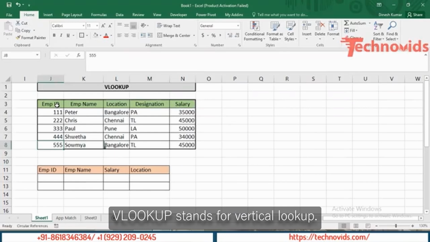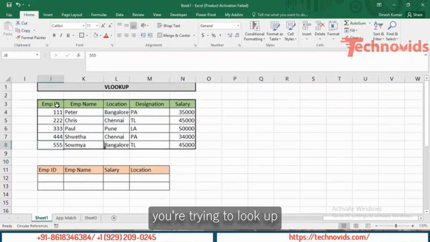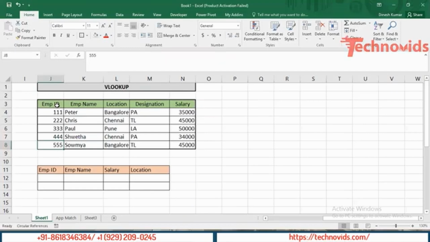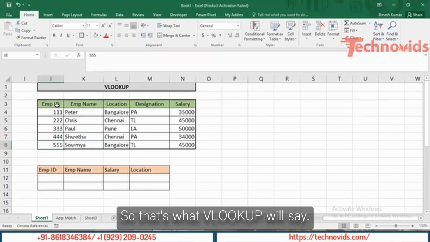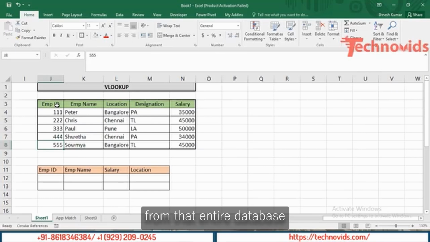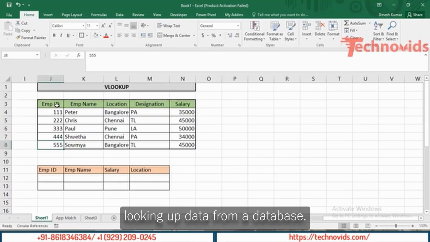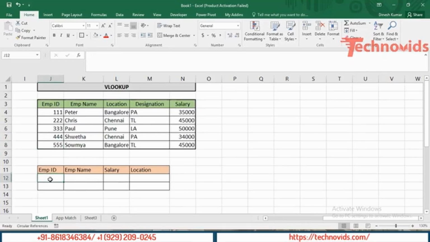VLOOKUP stands for vertical lookup. As the name suggests, lookup means you are trying to look up some part of the data from an entire database and try to extract some part of data from that. So you're looking up some data from one database, and trying to pick up some part of the data from that entire database to construct a subtable, right? So you're basically looking up data from a database. Okay, so let's see an example to demonstrate how exactly it works.